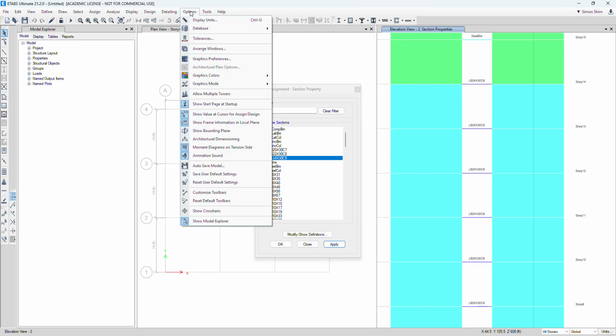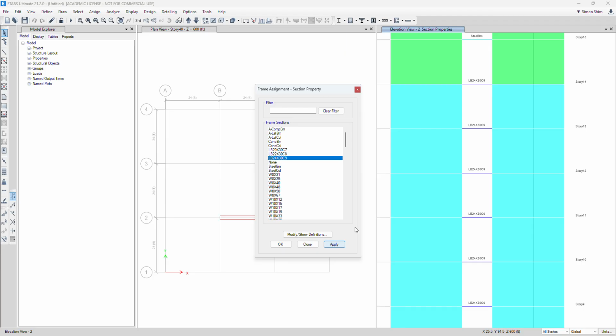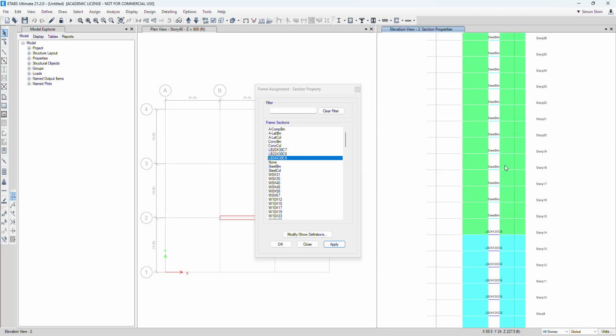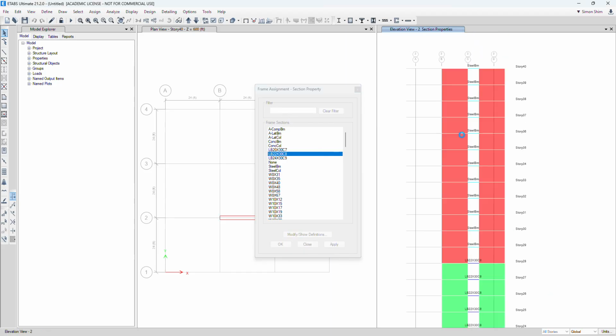Let me change the font size. Right? And then on the next tier, I'm going to select this and assign the 22 by 30. And then the rest of the top ones, I select like this and apply 20 by 30.